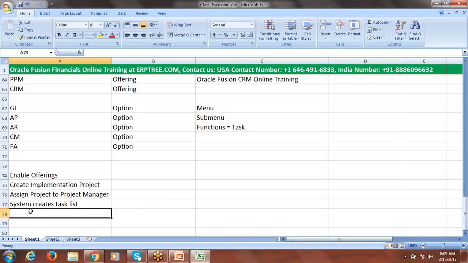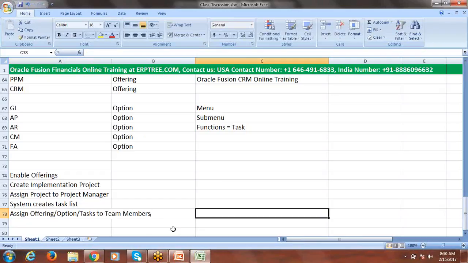Now we can assign a specific offering. Say, for example, I want to assign financials to one resource, I can do that. Or if I don't want to assign the entire financials to one consultant, I may assign only a specific module, nothing but an option. Or I don't want to assign the entire payables to one resource; I want to assign payables to two resources. In that case, those we call tasks, assigned to two team members. This is how it works.